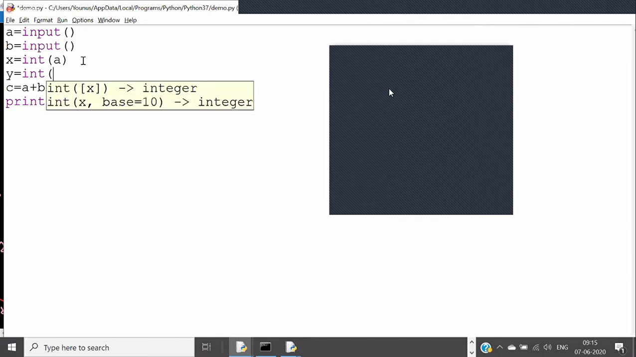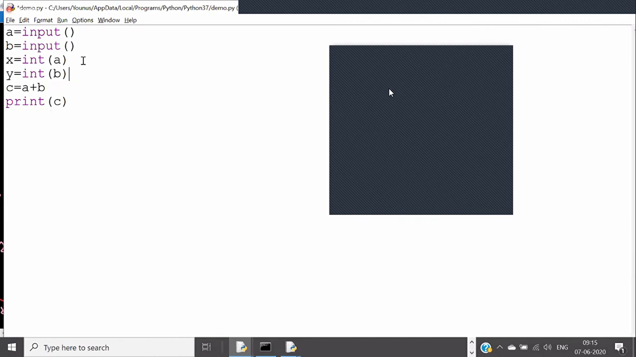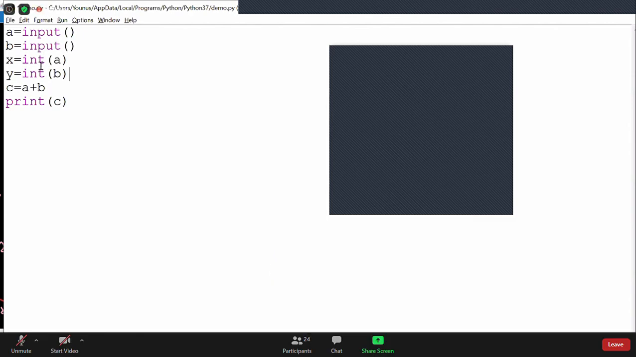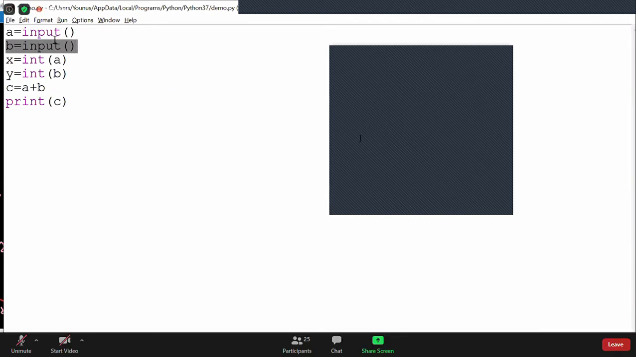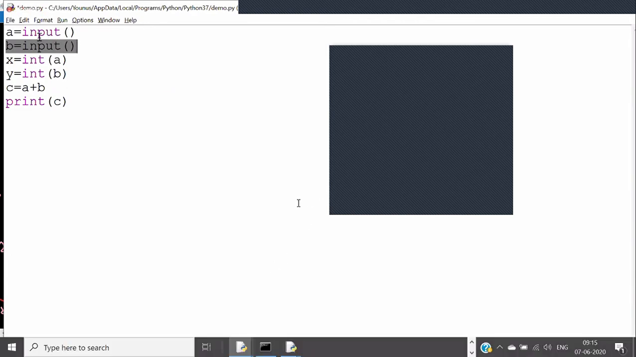Now tell me, A and B are of which type? This is the actual code, but I wrote it in a shortcut way. A and B are in which form? No, no, no, no. They are string, because input will always return string. A and B are of string type.